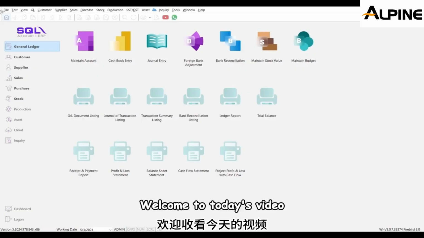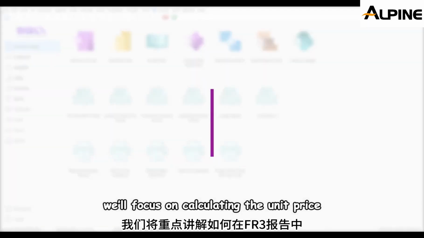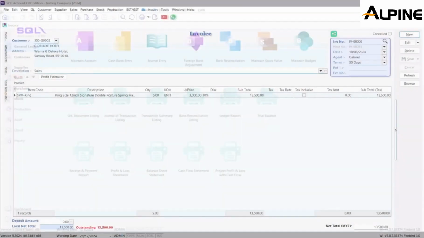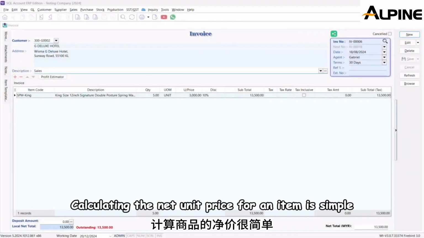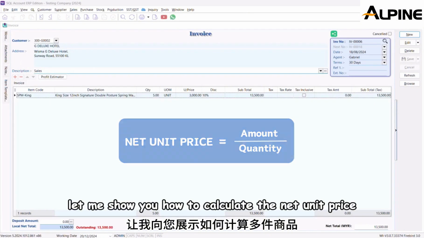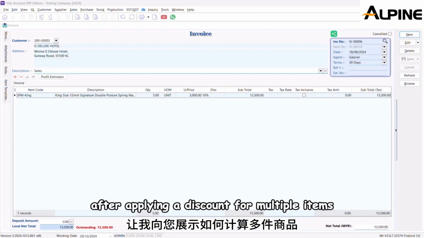Welcome to today's video. In this tutorial, we'll focus on calculating the unit price after applying a discount in FR3 report. Calculating the net unit price for an item is simple. The formula is amount divided by quantity. Next, let me show you how to calculate the net unit price after applying a discount for multiple items.